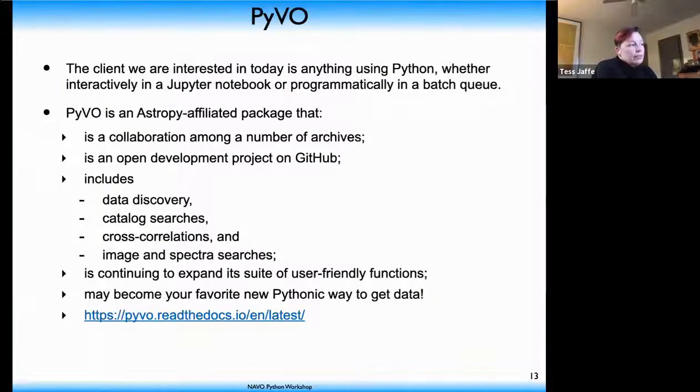So PyVO is an AstroPy affiliated package that allows us to do this. It's a client for all VO services that you can call through Python, either interactively in a Jupyter notebook or programmatically in a scripted batch job.